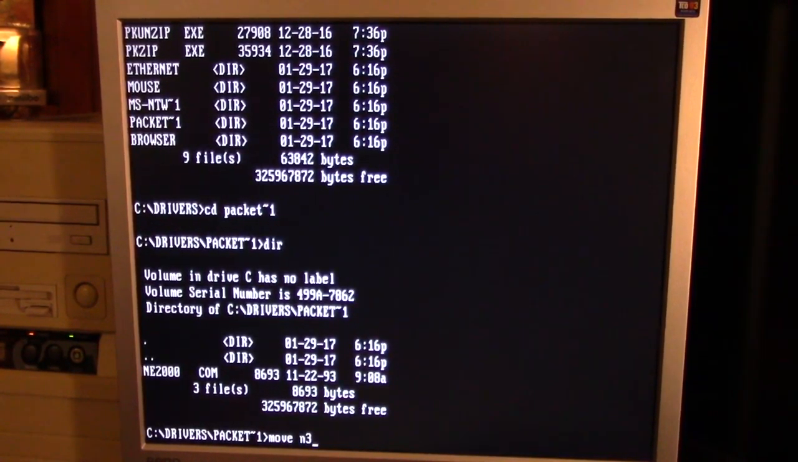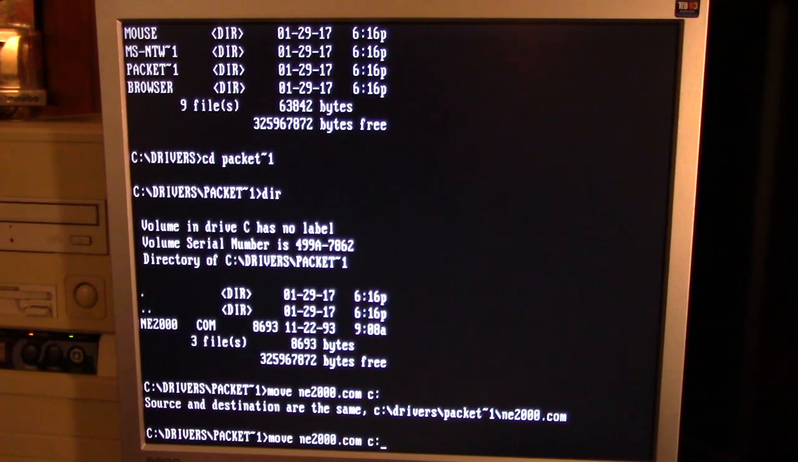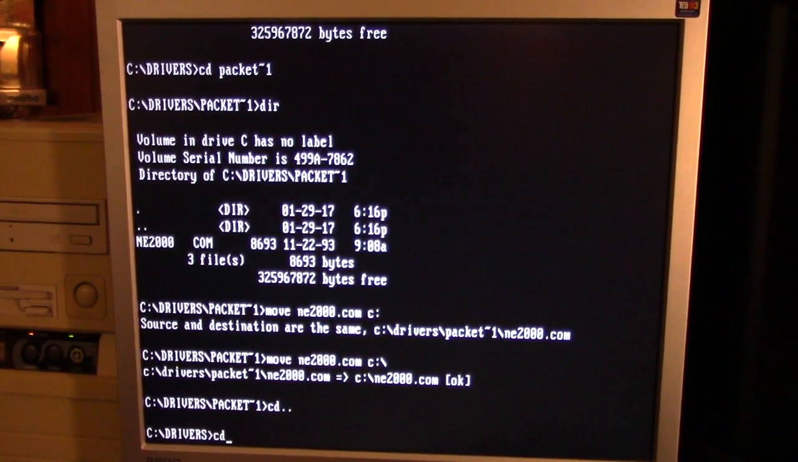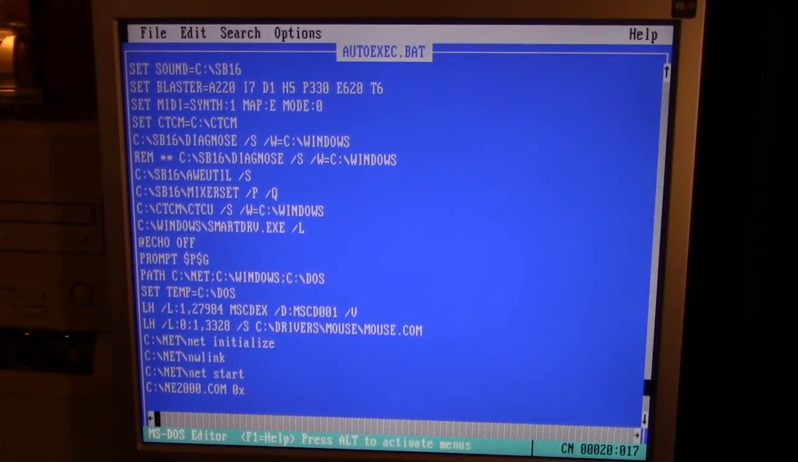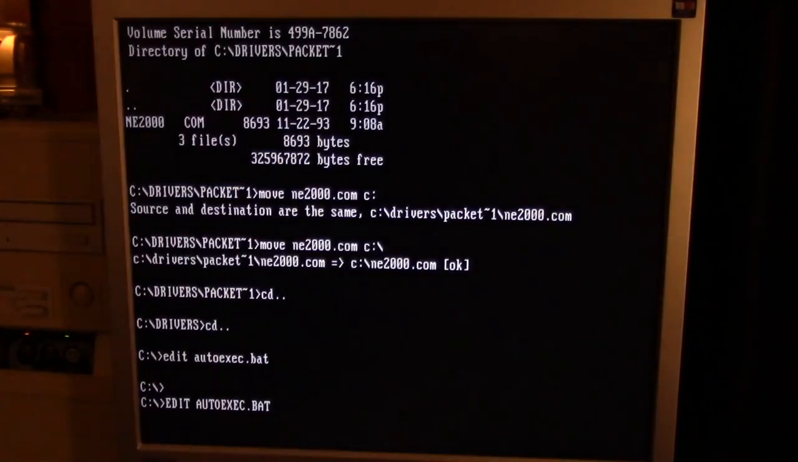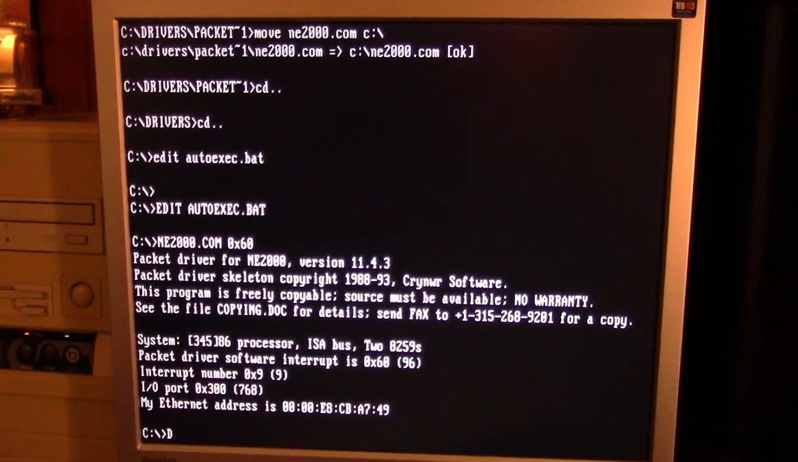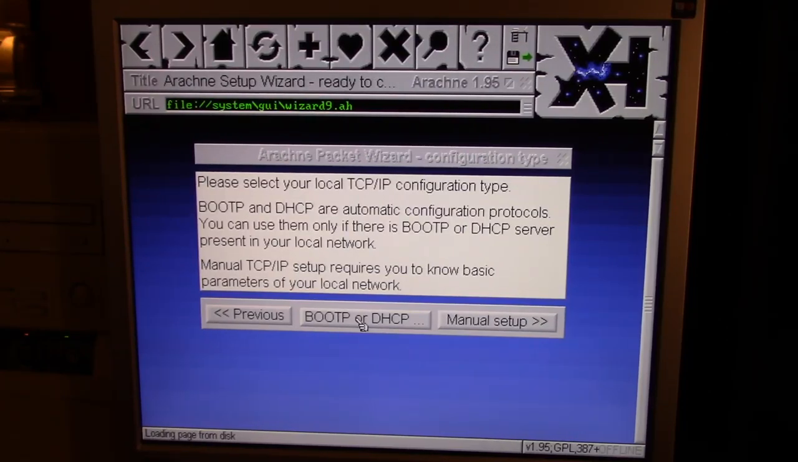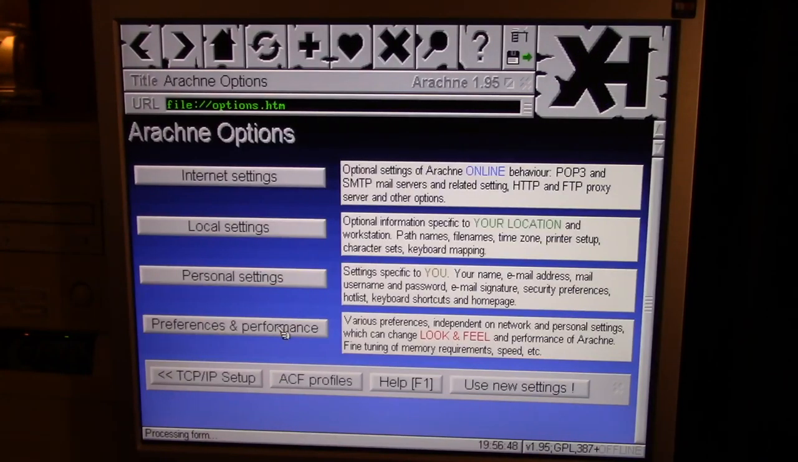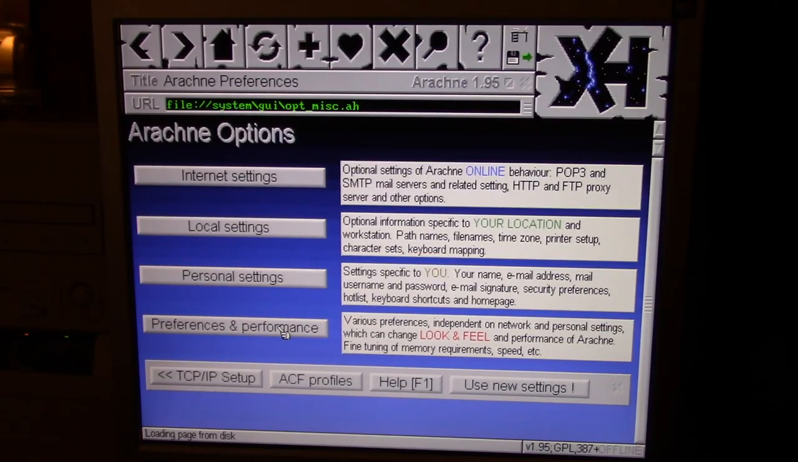What we're going to do is move ne2000.com. Okay, now we're ready to go through setup again. Packet driver detected. Okay. Not that one. BOOTP or DHCP. Go back to the Arachne options. Okay, we'll go to preferences and performance again. Well, I guess it is no faster.